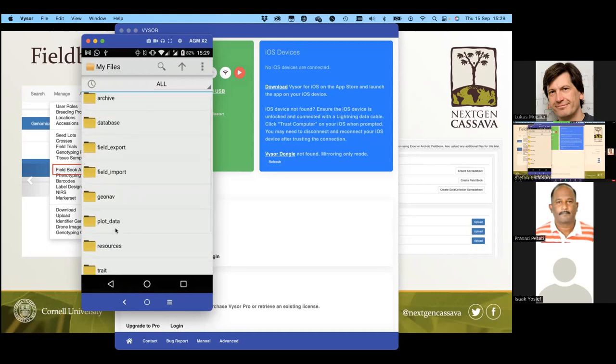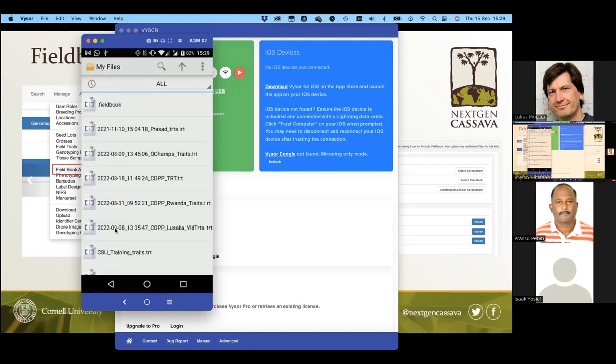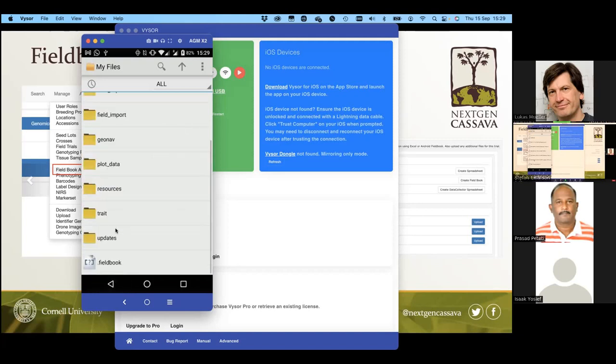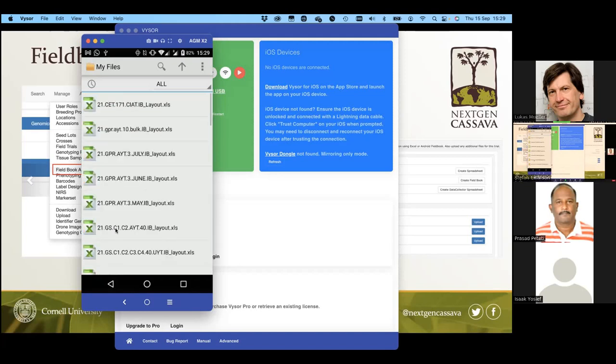All your field layout should go into the field import. And then the trait files should go into the trait folder. So these are the two things you need to remember: transfer your file to your phone or tablet and move those files to these particular folders called field import and trait. Once you collect your data and save, it will go into the field export. Currently, I moved my file into field import.